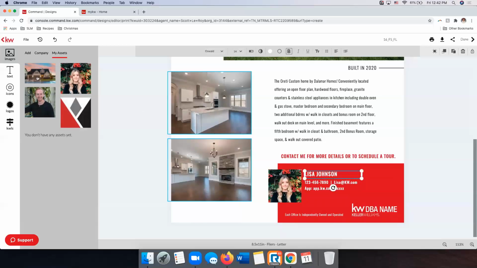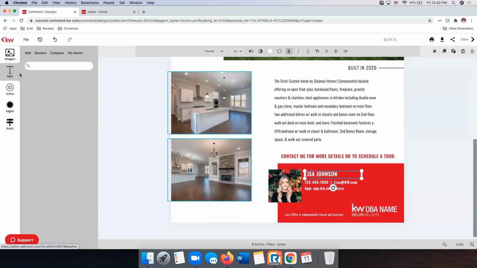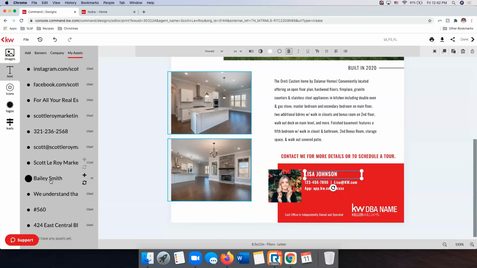I can change this text. I can use the text from My Assets. I'm going to click on the text tab over on the left. And if I go into My Assets, it looks like I have my name already added here. If I hit replace, you can see it swaps that out. But for these, I'll just go ahead and manually type them in. I'm just going to add in my email.